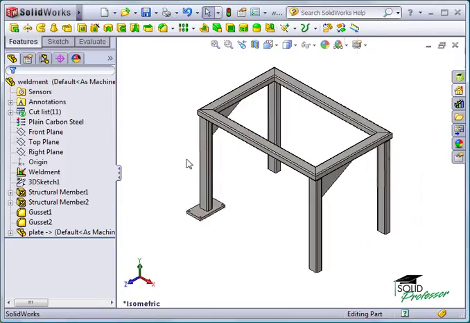Earlier I mentioned this new functionality should not be confused with the use of mates in the assembly environment. One reason is that here in the part environment, I cannot make use of the Move Component tool. This keeps me from simulating motion, using collision detection or clearance detection. Also, since I'm not working with an assembly, a bill of materials cannot be automatically generated.